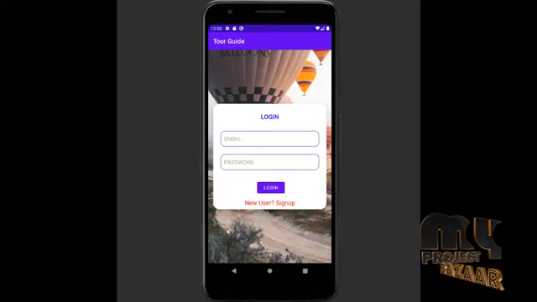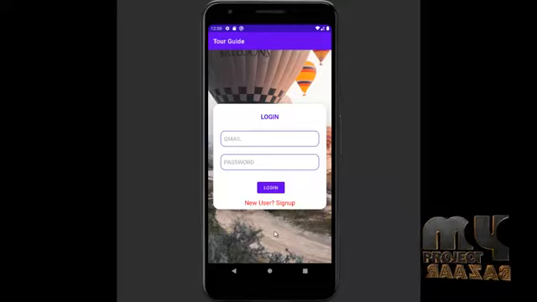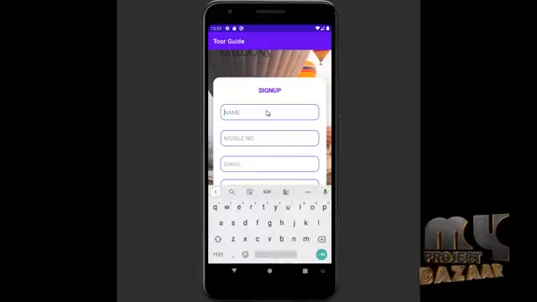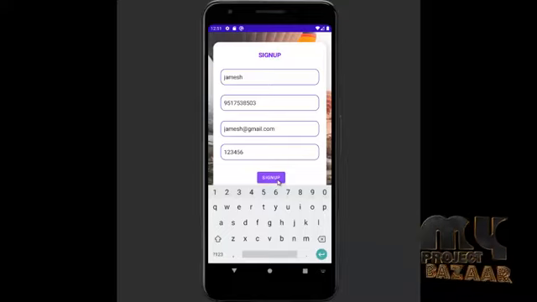This is the app of our project. This is the login screen, and then this is the sign up screen. If you are a new user, just register here. Click sign up, meaning press the sign up button.